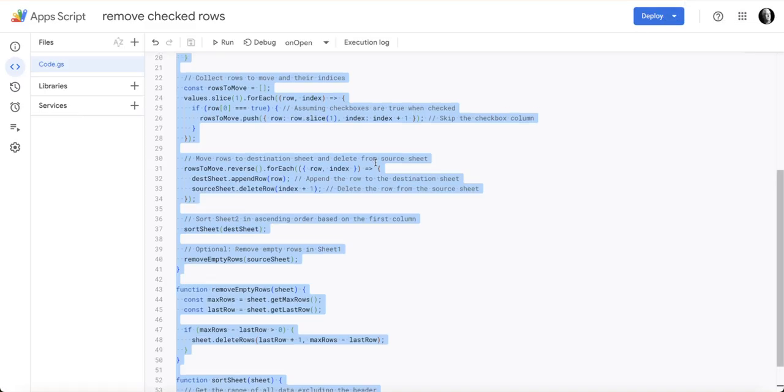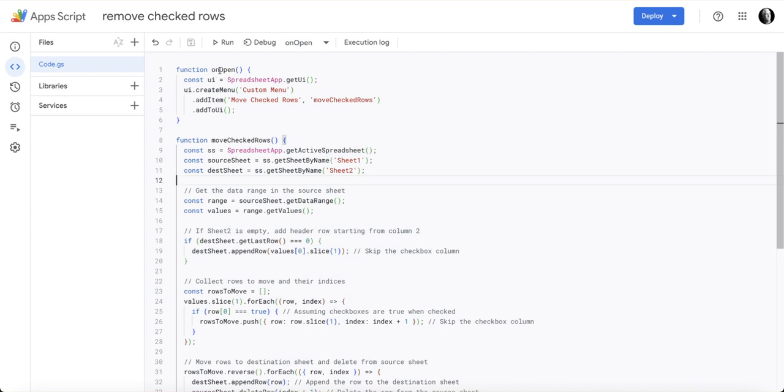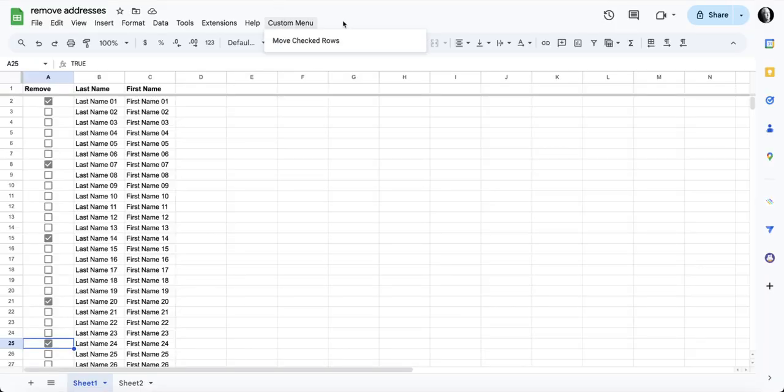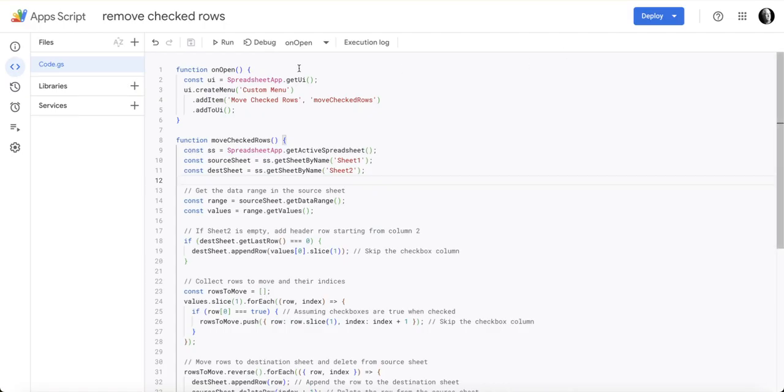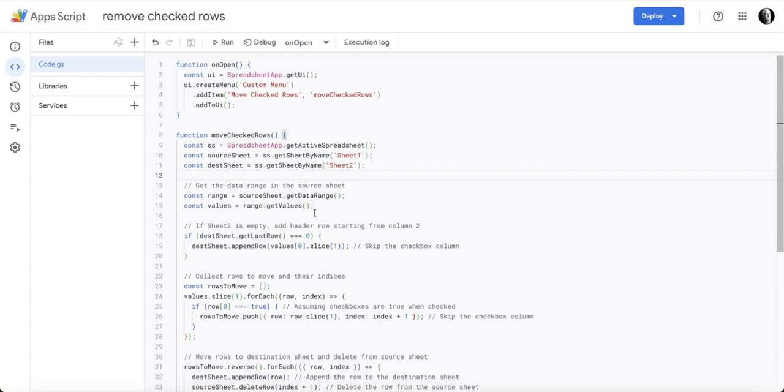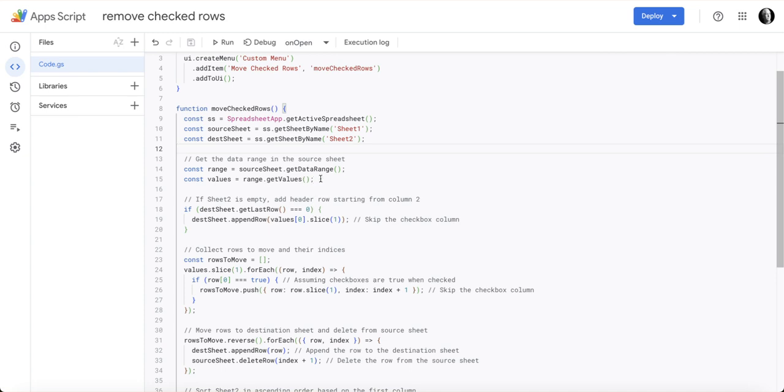It looks like this. Let me just go over it. We've added an on-open menu so that we can get this custom menu here. Here's our custom menu. And then the function, we want to move the checked rows. So we have sheet 1 and sheet 2. We've defined them, and we're getting the range of sheet 1, the source sheet.